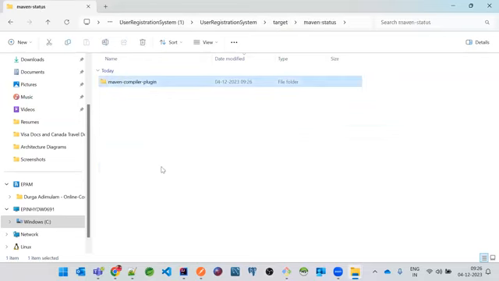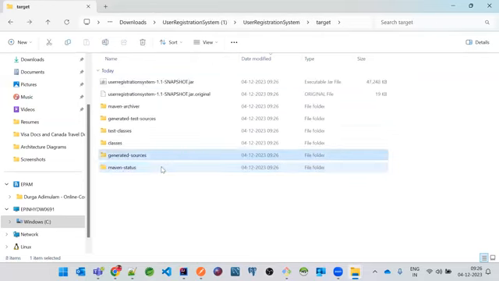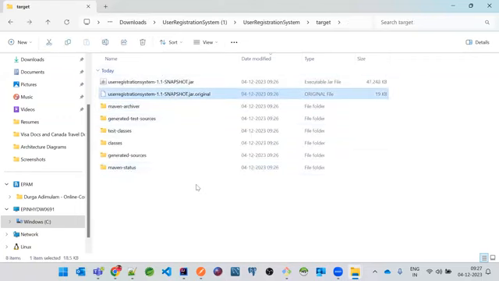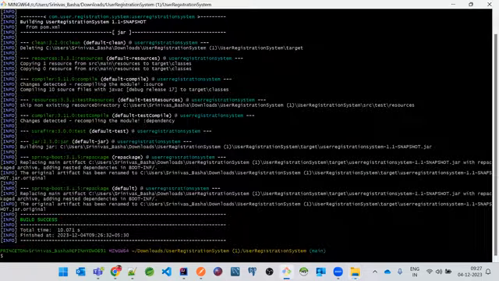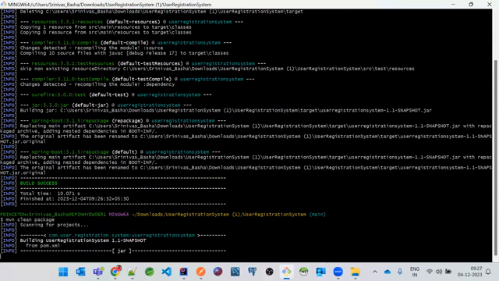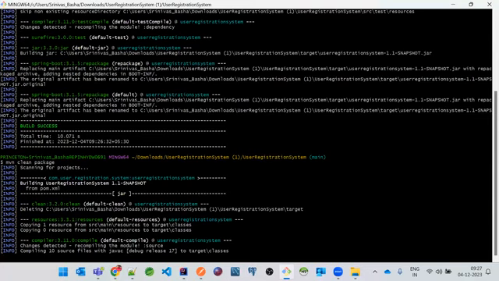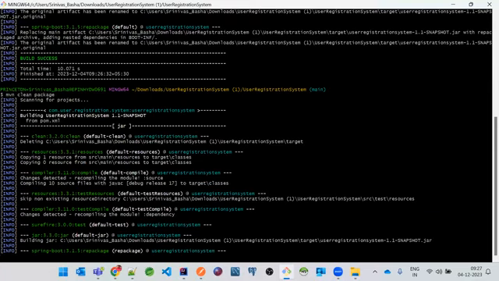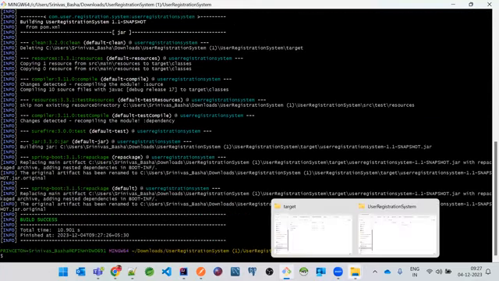Okay. So Maven compiler plugin, test compile. So Maven archiver, com.properties. So our versioned jar is there over here. So when we do a Maven clean package, now you can see the user registration system.